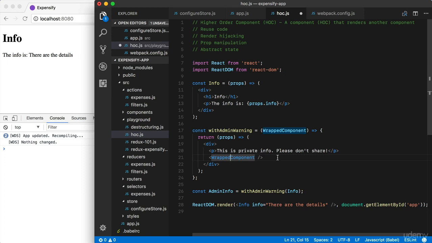Now, how do we use this? Well, instead of rendering Info, we just render AdminInfo. So down below, instead of rendering Info, I will render AdminInfo. Remember, AdminInfo is just this component. So what's going to happen? It is going to take the props, do nothing with them. It's going to render a div with the paragraph and the wrapped component, which in this case is the Info component, and then Info will show.